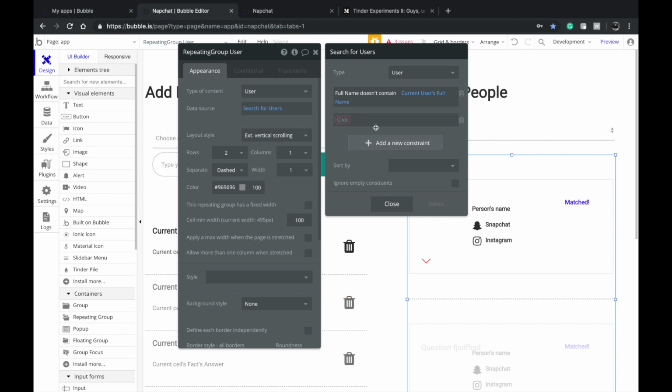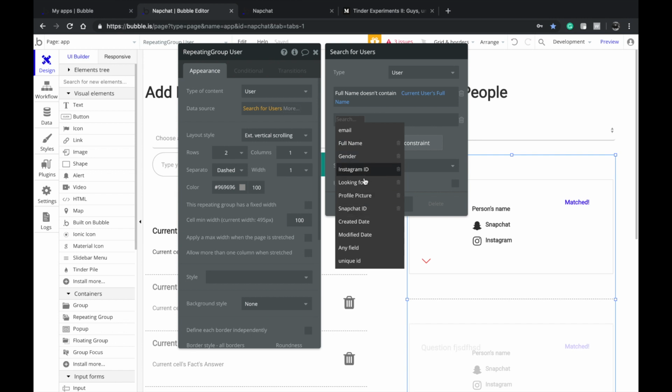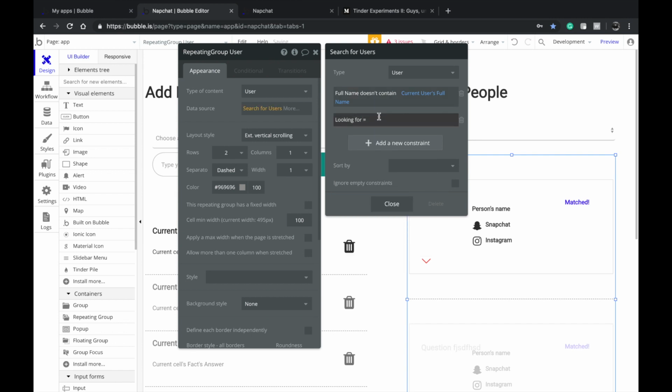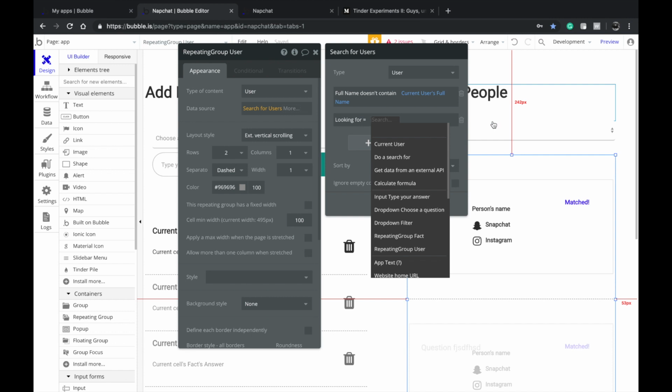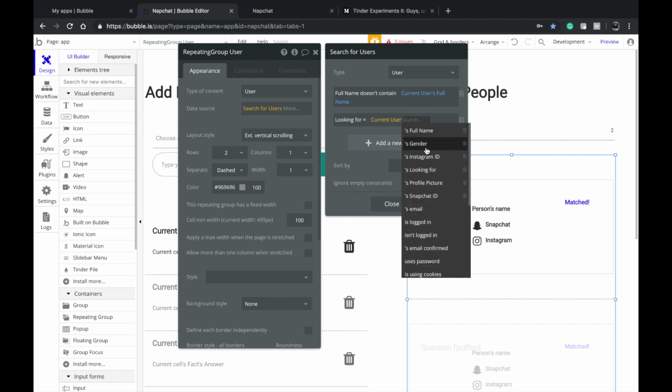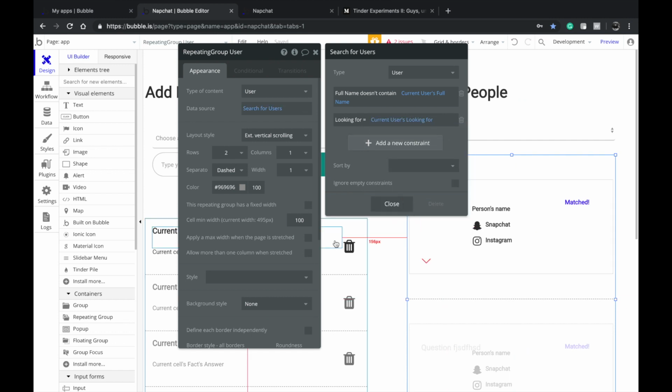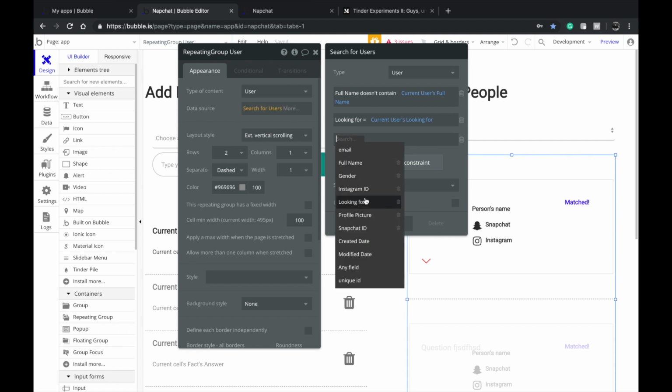I also want to only display the people of the gender that he's looking for, which is the information I collected on sign up. Of course, you can make an edit page. So you want to say current user's looking for, and only display the facts of the people of the gender he's looking for. Maybe let's see if there are any other constraints. If you want to say something like his Instagram or Snapchat field should not be empty, then you can also do that. But I think that's it for now.